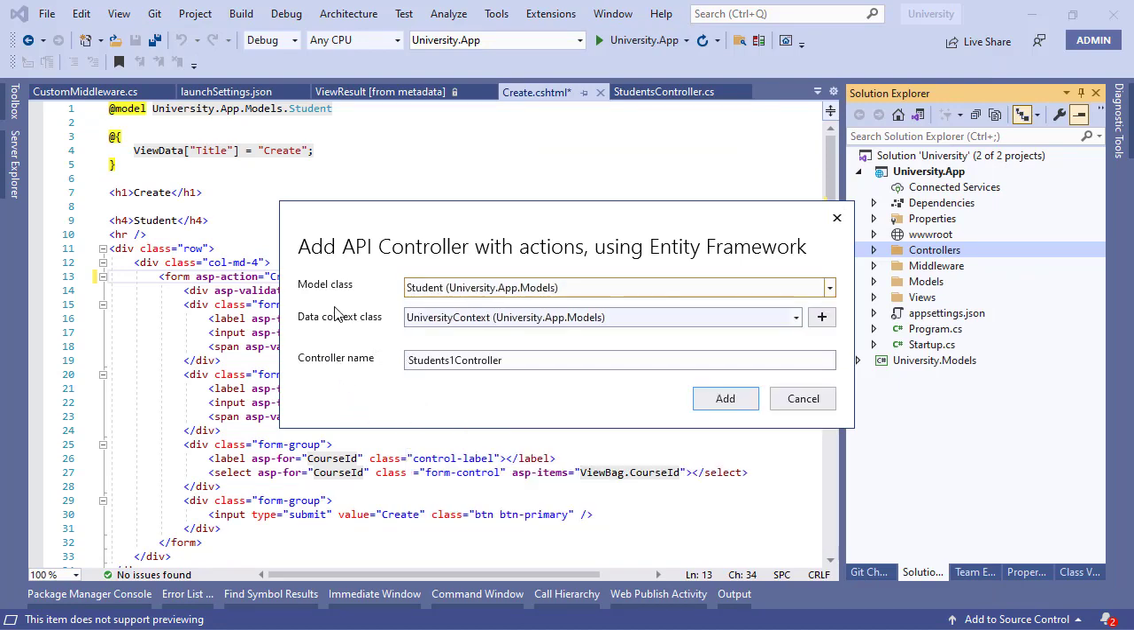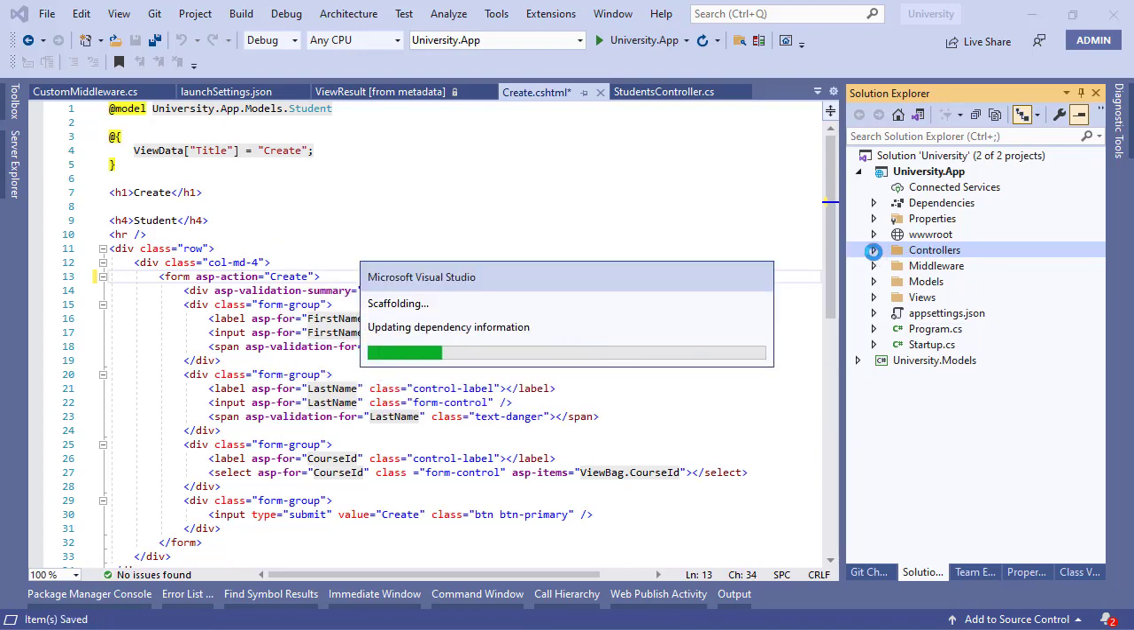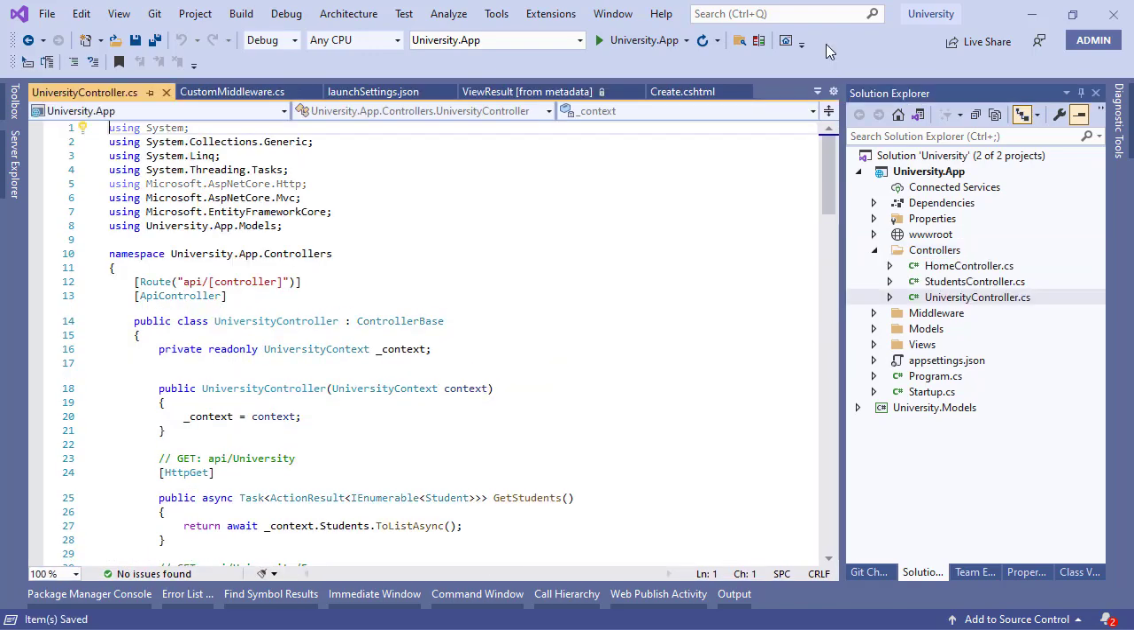It is not asking for any layout controller. It is not asking for anything else. I'm going to call it university controller. I should have called it student, but we already have a controller for student. So I'm going to call it university controller and hit the add button. Alright, so we added the university controller.